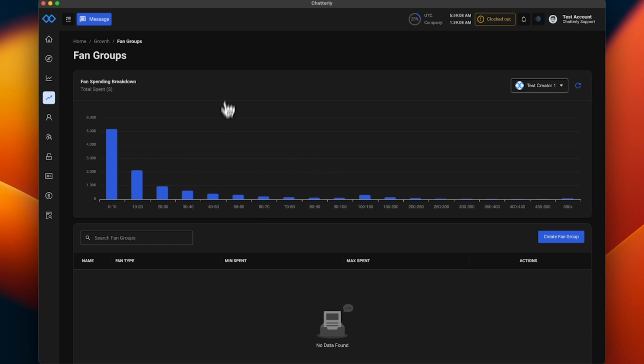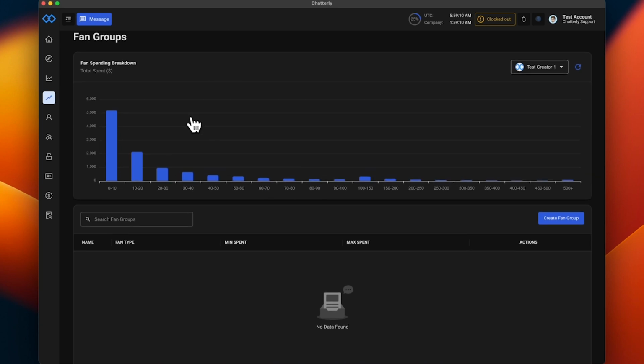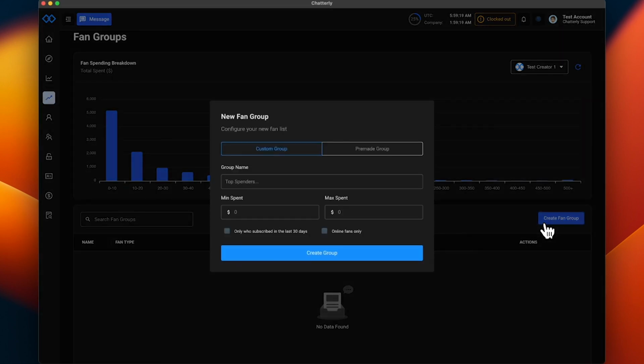So you're able to look at their spending habits. As you can see here, we've got a huge curve that starts from the $0 to $10 range, and it goes all the way up to $500+. So I simply want to create a fan group here, so that way I can sort through my fans. Maybe I want to call this my low spenders.